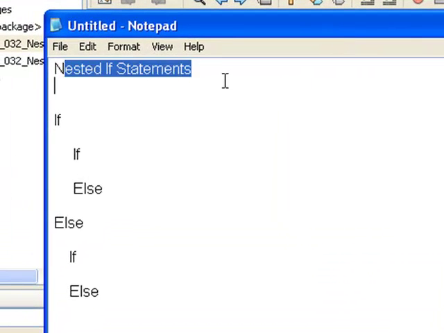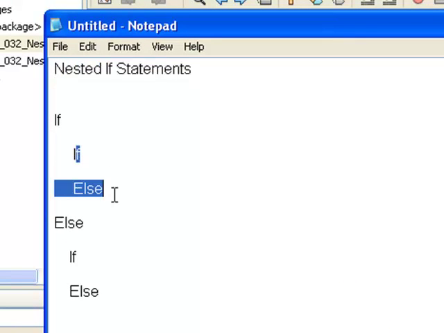Again, a nested if statement is just an if then else statement that's living inside another if then else statement.